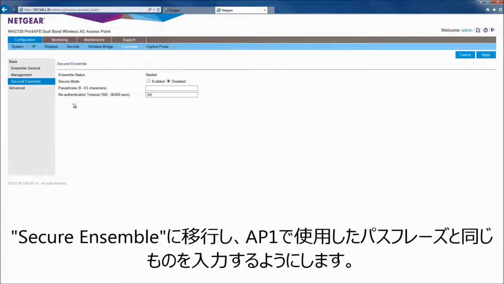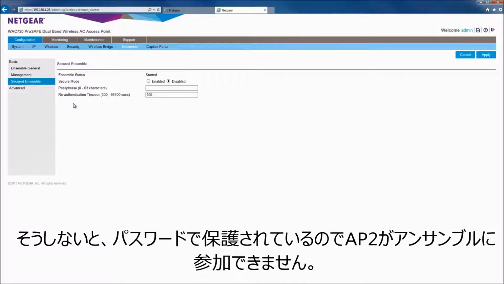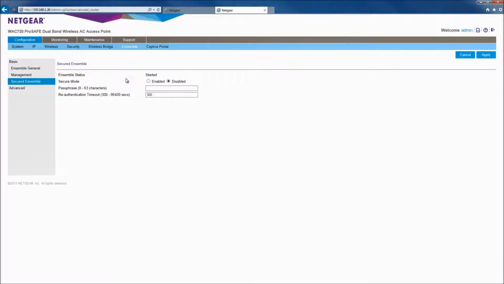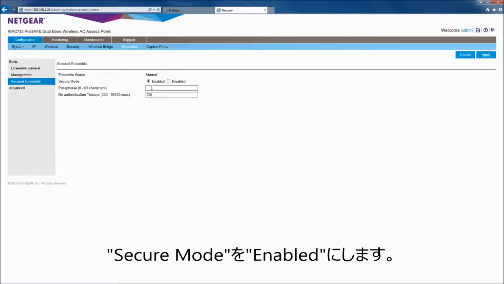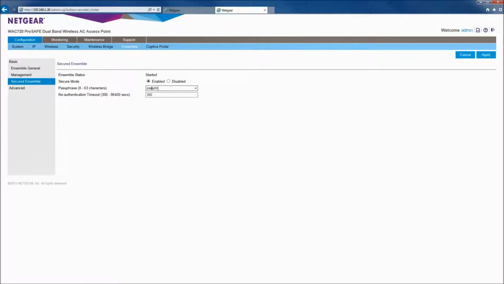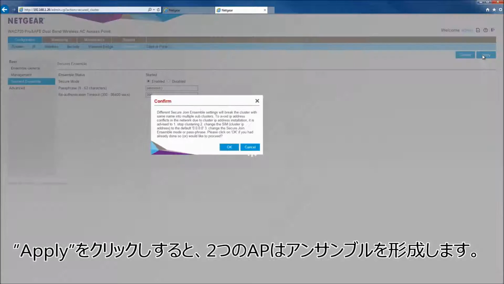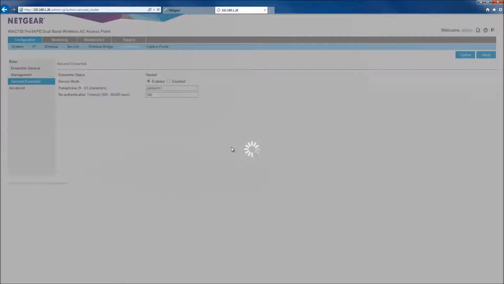Moving on to secured ensemble, be sure to enter the same passphrase we used in AP1. Otherwise, AP2 will not be able to join the ensemble since we password protected it. So we're going to enable secured mode. Once you hit apply, the two APs will effectively form an ensemble.